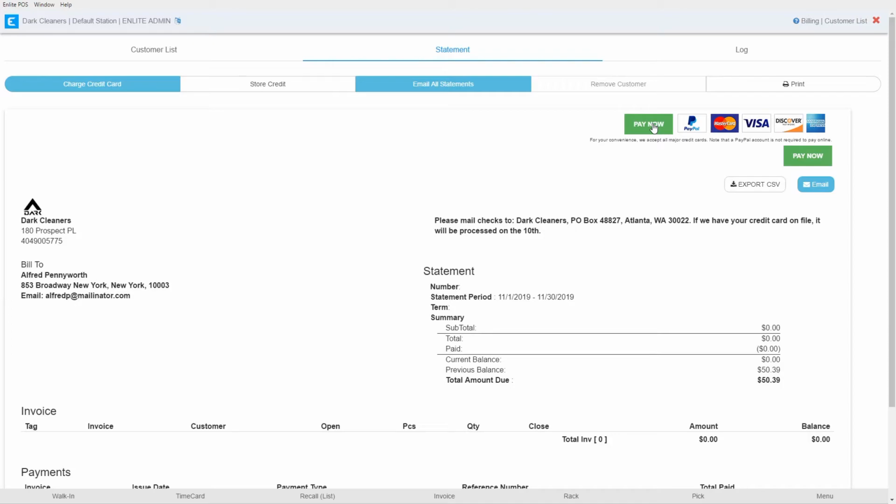When they apply the payment in PayPal, all the balances will automatically be recalculated in Enlite because PayPal is going to notify Enlite that the payment was made. So that's a great way to allow your customers to pay without having to capture their credit card information. I know it's getting harder and harder these days to get credit card information from customers. There's a lot of privacy concerns. It's a great way to manage it. We see this a lot with some of our delivery customers.